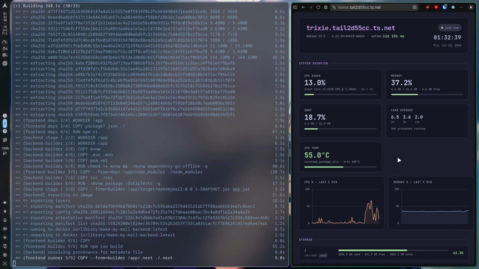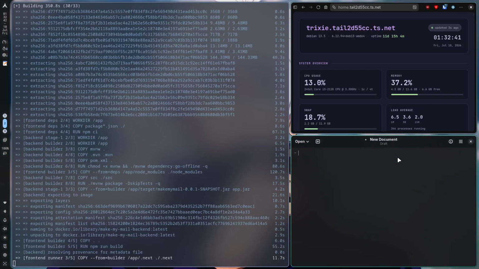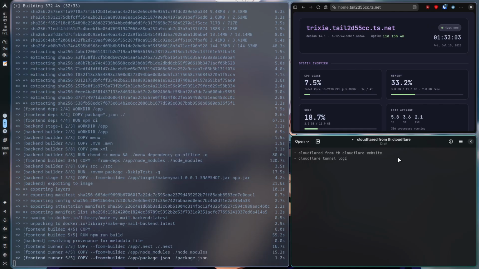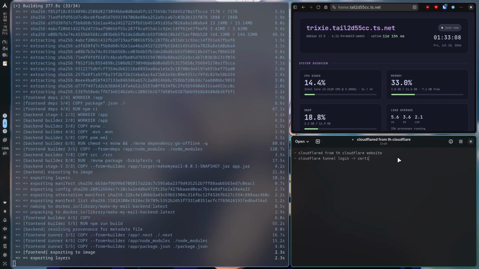So if you want to recount, what would be the thing? First we need to download cloudflared from the Cloudflare website. Then we do cloudflared tunnel login. This will create a certificate file with the name as the tunnel ID.